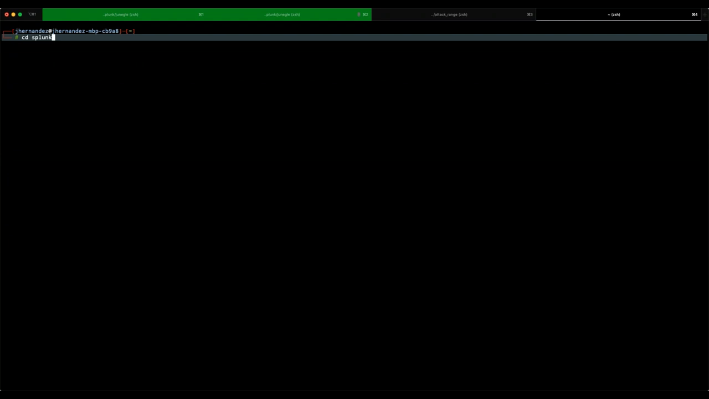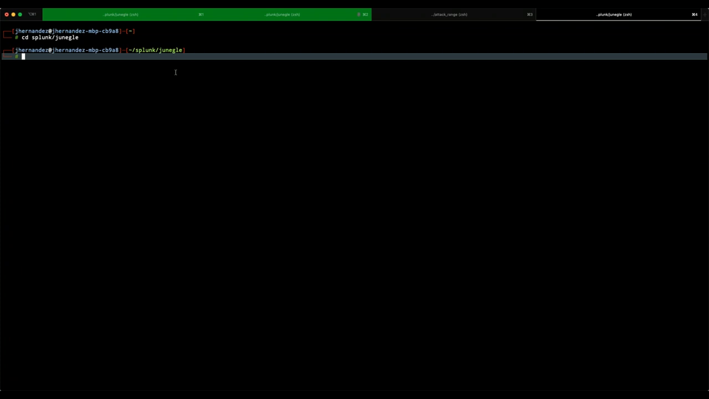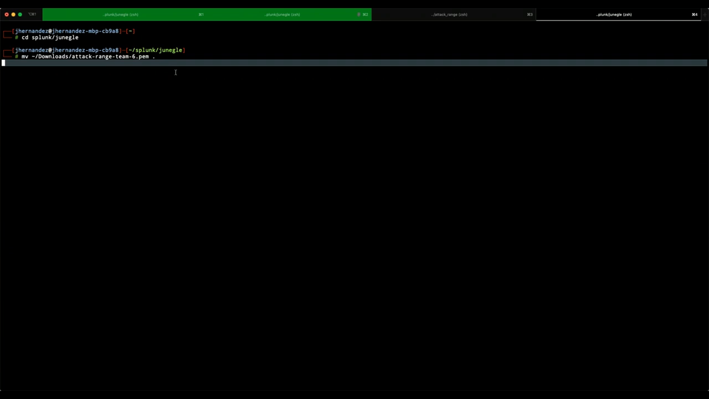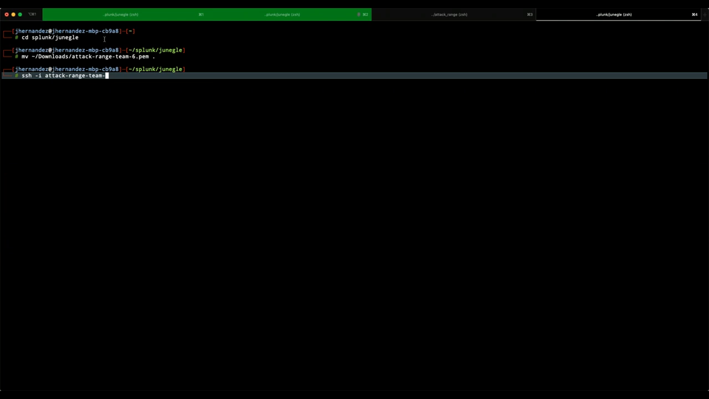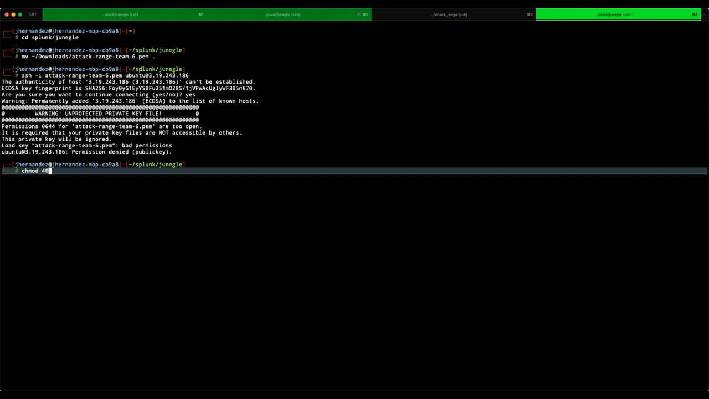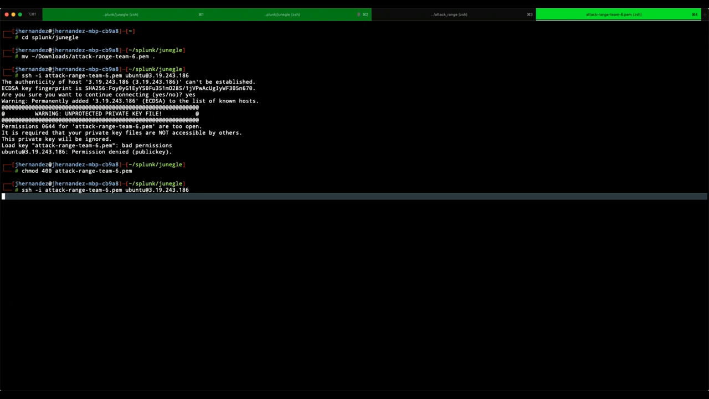For the sake of argument, I'm putting all of my keys in this jungle folder. I downloaded the key we just generated from AWS, attack range team 6.pem. So I put it here and I'm going to start SSHing into this instance. I'll pass it the key, then username ubuntu and then the public IP address of the controller machine we just spun up. There we go. Oh, I forgot to change permissions on my SSH key. Let me just fix that. It needs to be read only, otherwise SSH won't want to use it.